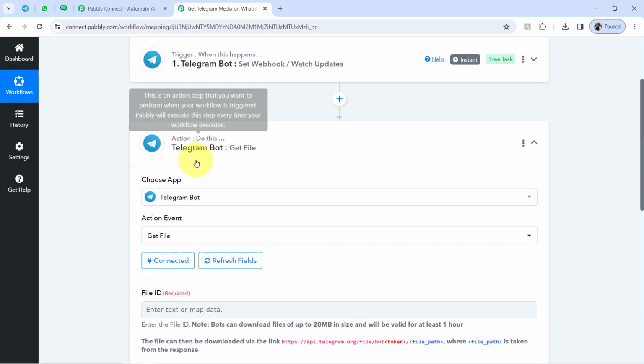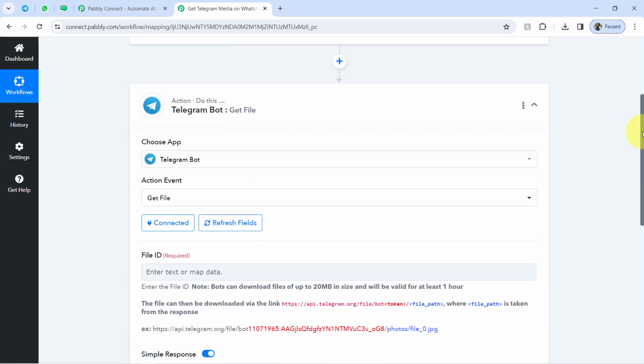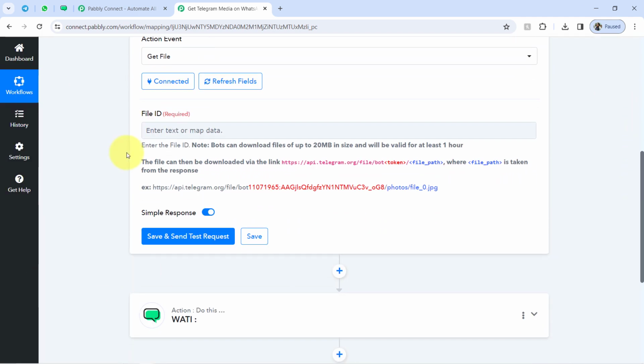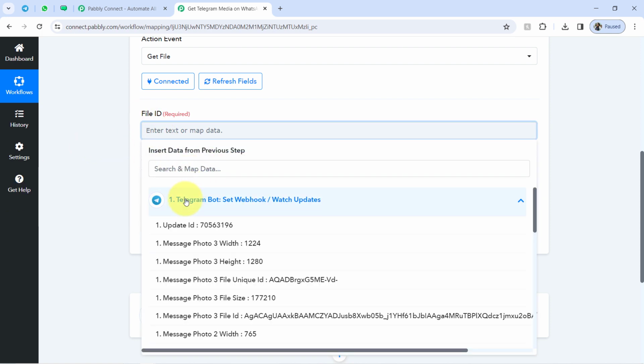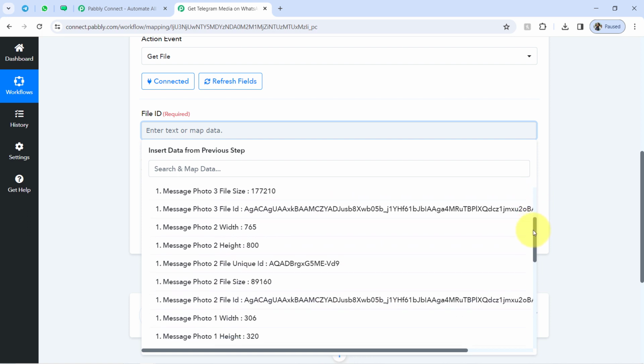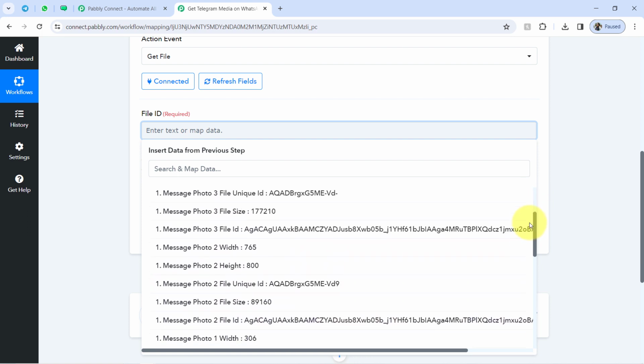I am going to map that file ID so that every time a new media is uploaded, that file ID will be replaced automatically when our automation works in real time or in the future. Yes, this is the power of mapping. Let me show you how you can map it.